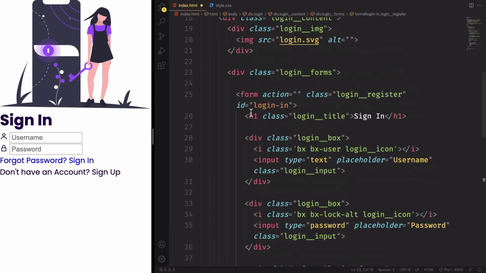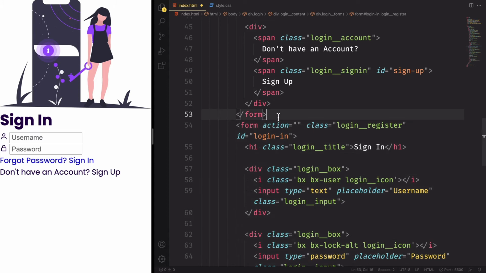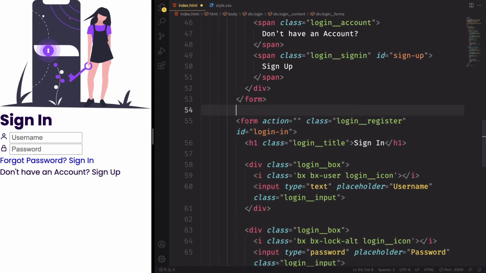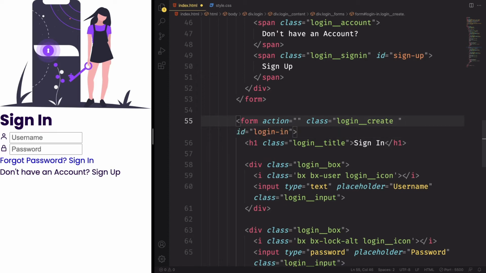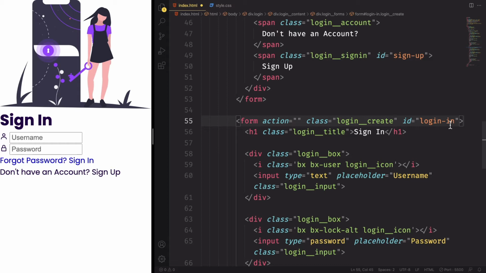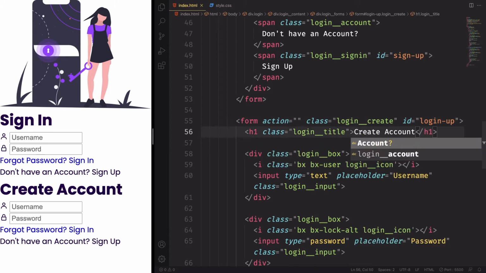Now we're gonna go back here to our HTML. We have this sign in, and let's just duplicate this form. We need another one for the sign up, okay. So let's change here, instead of sign in, this one is gonna be create, okay. Just a couple of changes here. The ID here is gonna be login up. Instead of sign in, it's gonna be create account.